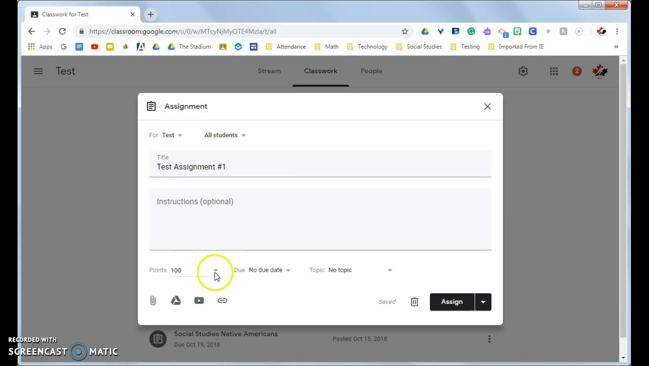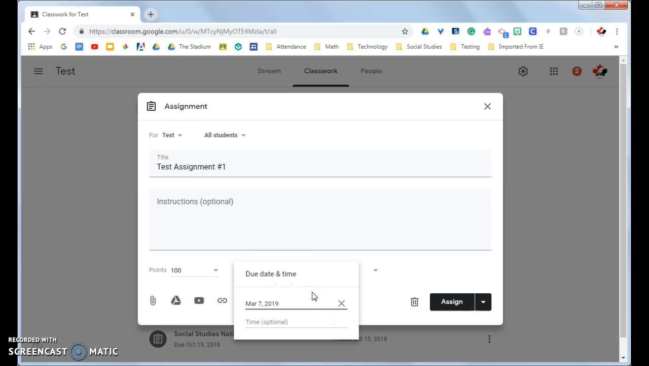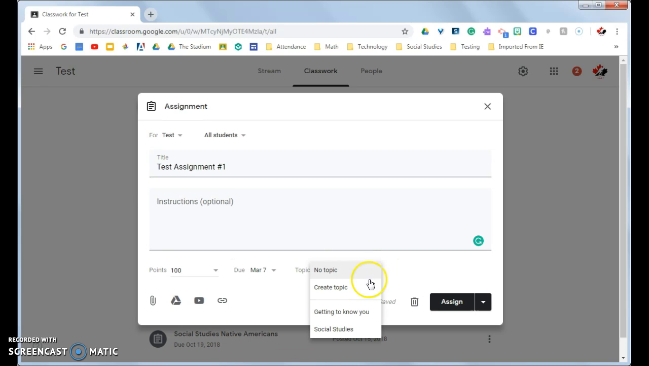I can pick what it's out of. If I want it to be out of something, a due date. So if I want to have a due date, I can click on here. Maybe I want to do that time. Put a topic if you want to have a topic. I have some getting to know you. Maybe I'm going to call this one social studies.